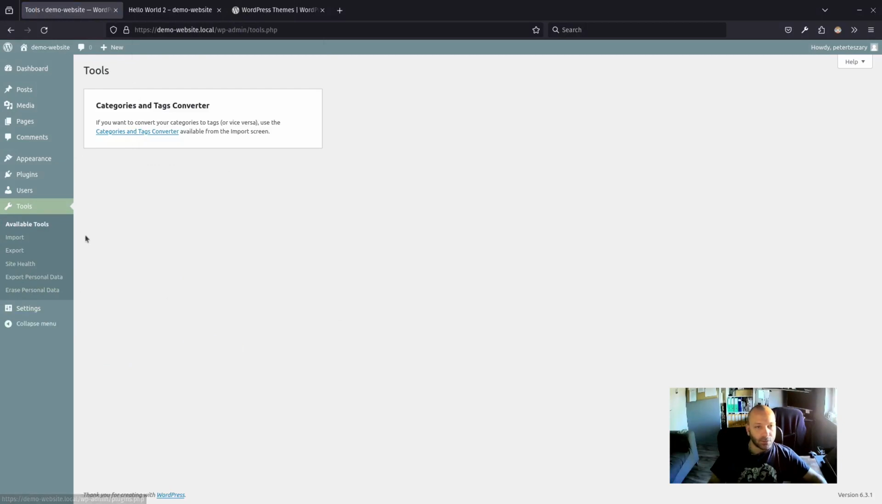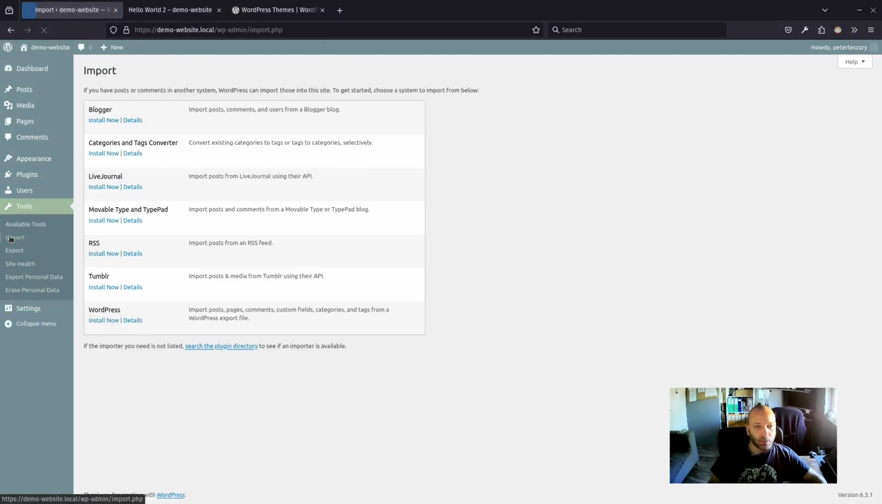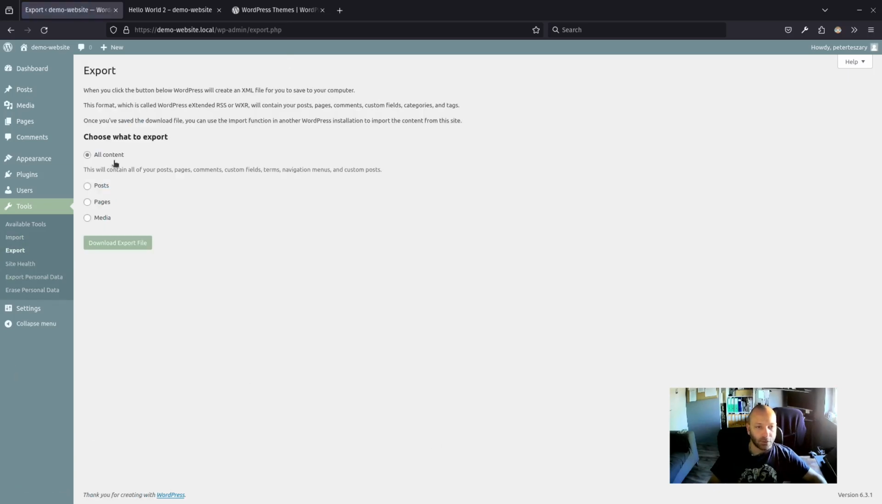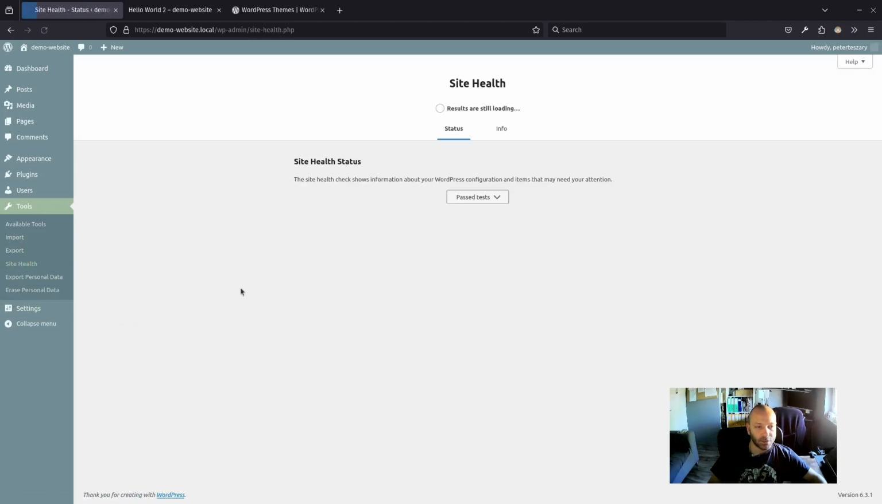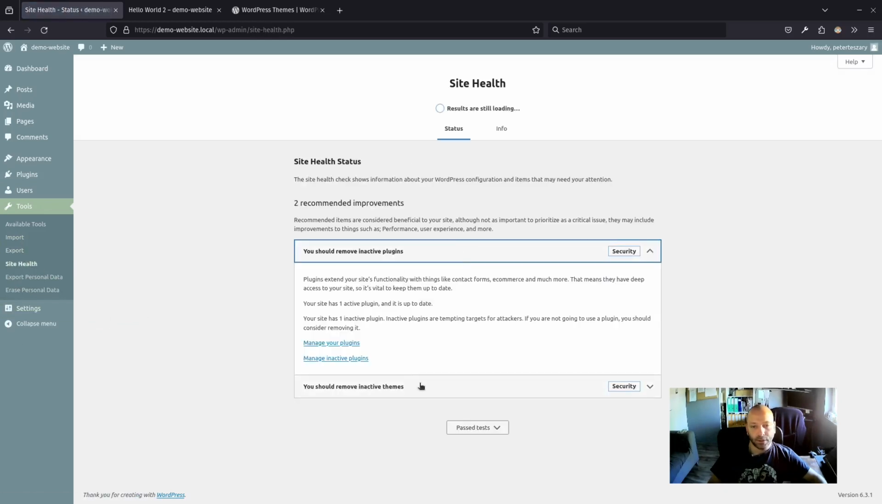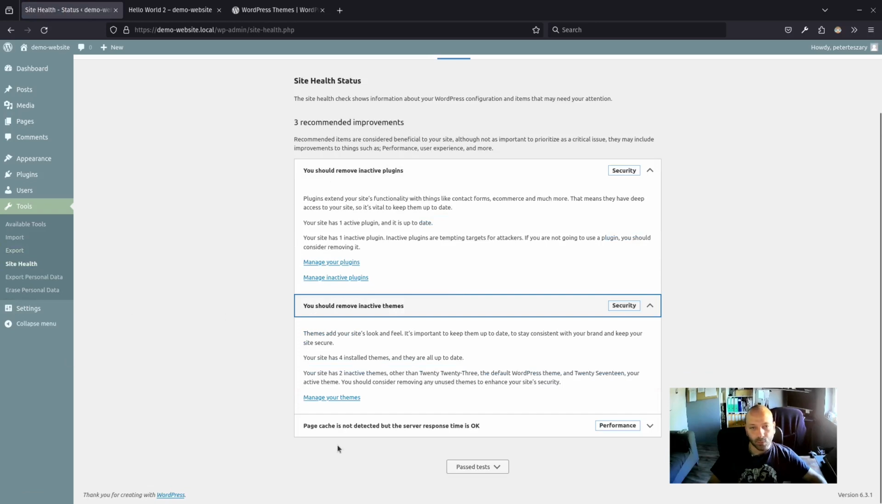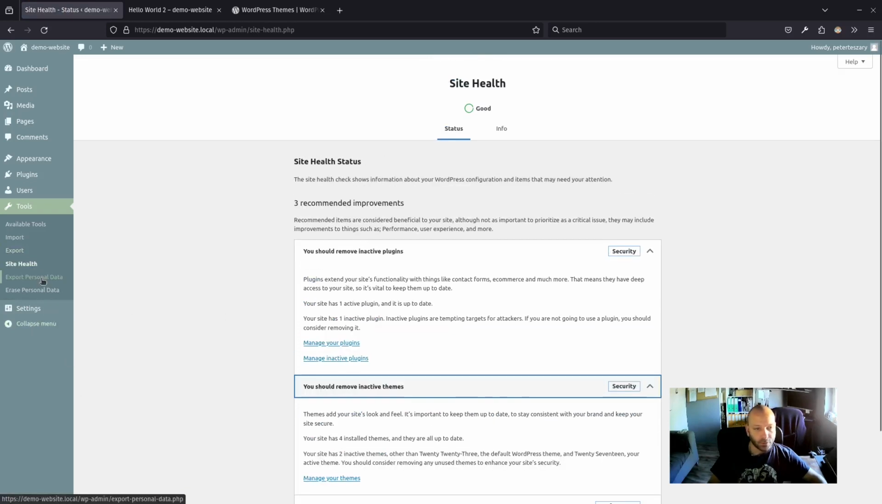Don't save. So these are the tools. You can import stuff from these kind of blogging engines. You can export your stuff as well. You can choose which type of content you would like to export. You can check the site health. It tells you what needs to be improved. Export personal data, or you can erase your personal data like you have in users, for example.